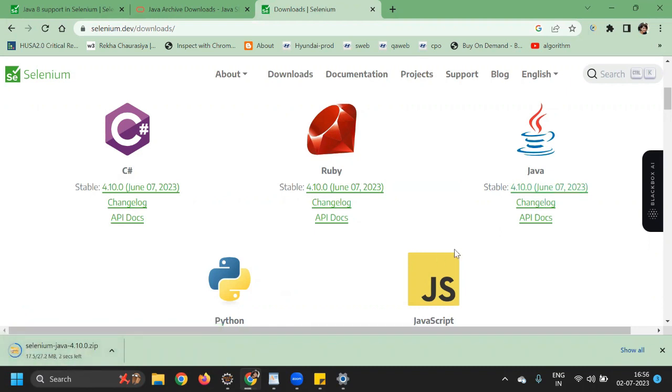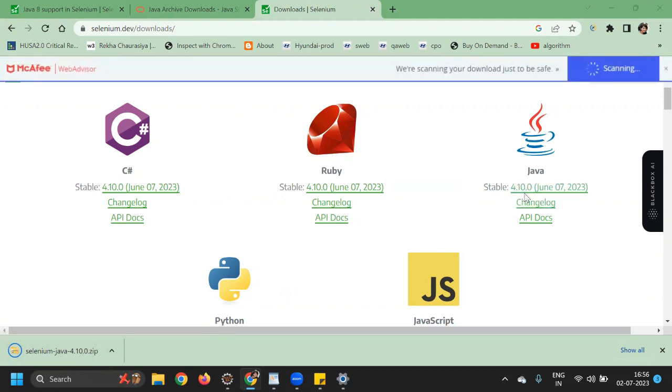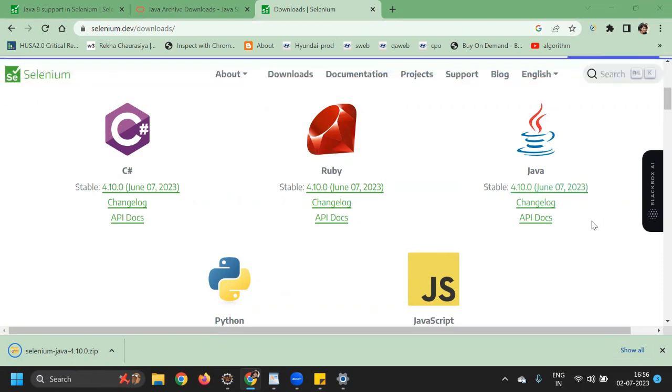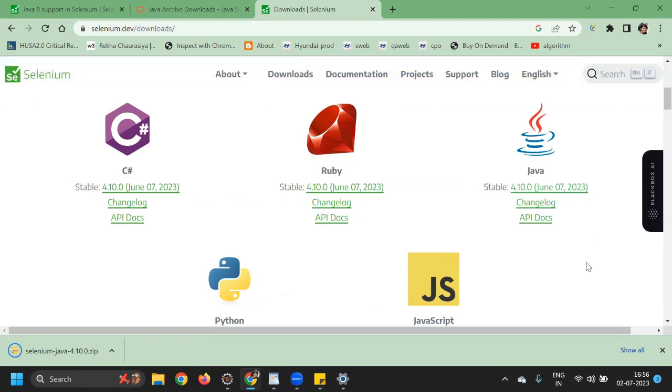This is 4.10.0, the latest version of Selenium. So we are going to use the latest version of Selenium. Sometimes interviewers ask what is the latest version of Selenium, or which Selenium version you are using, right? Then you can tell them we are using Selenium 4.10. So see, it has been downloaded.